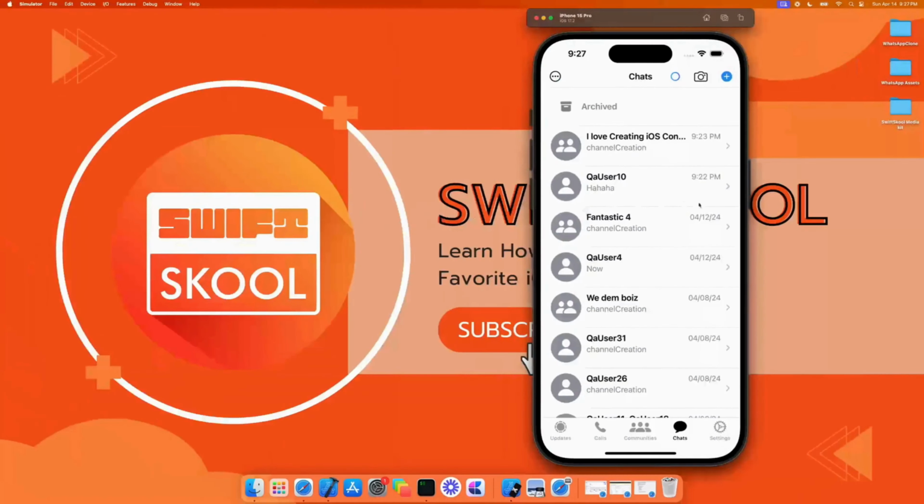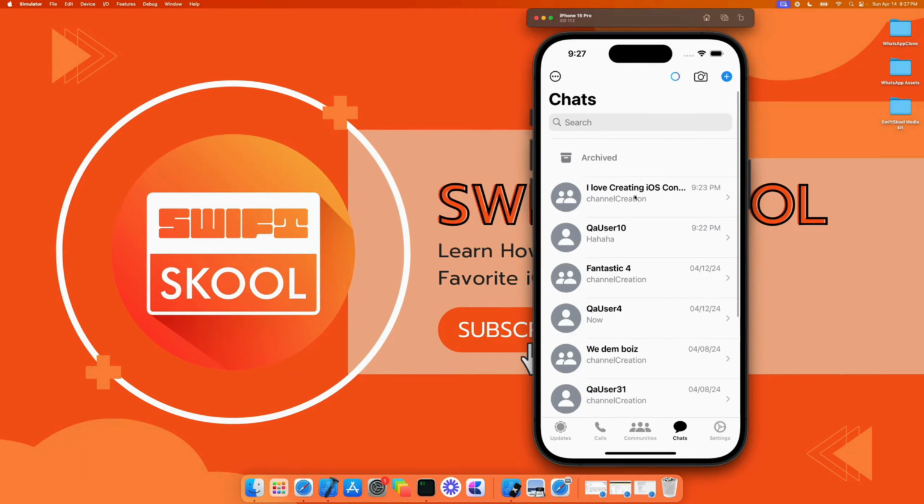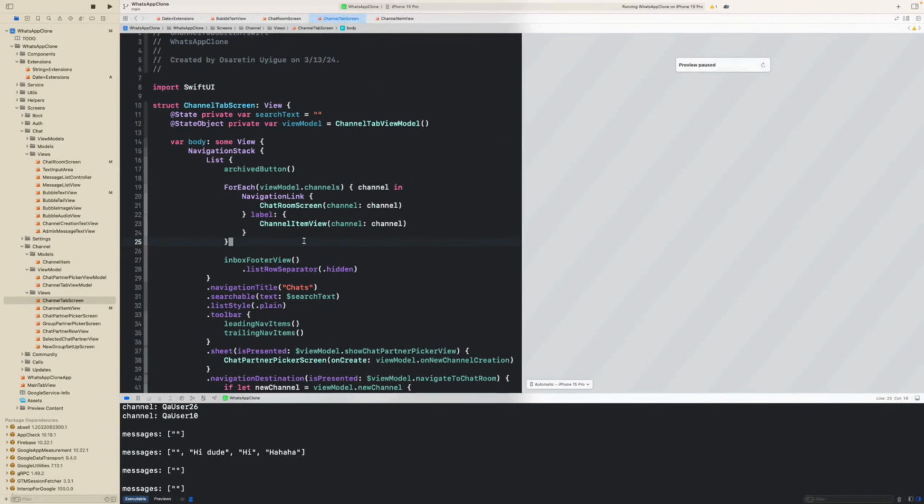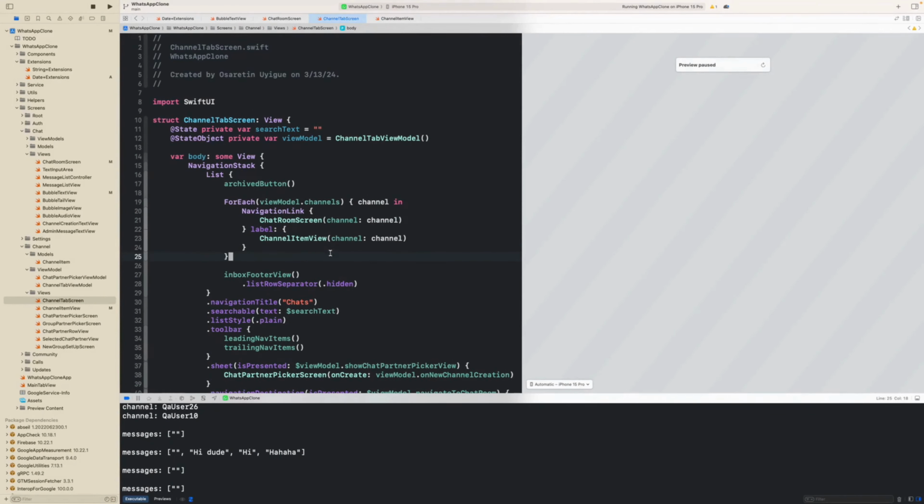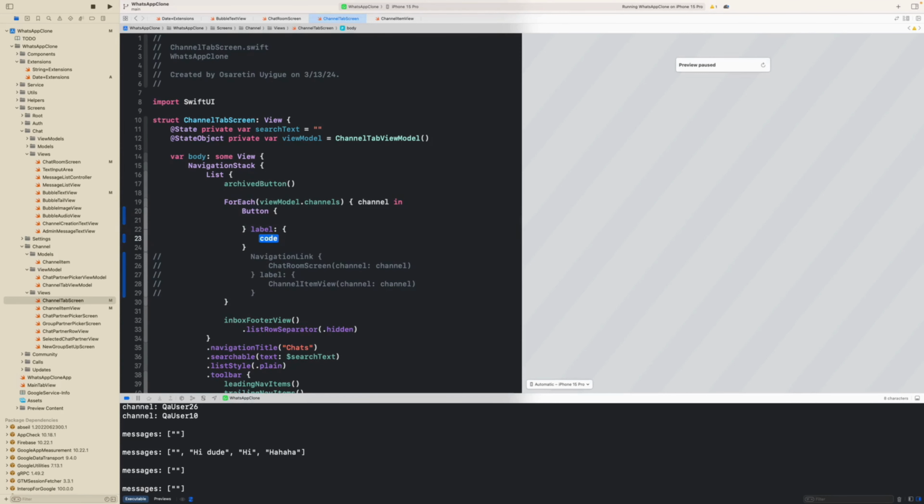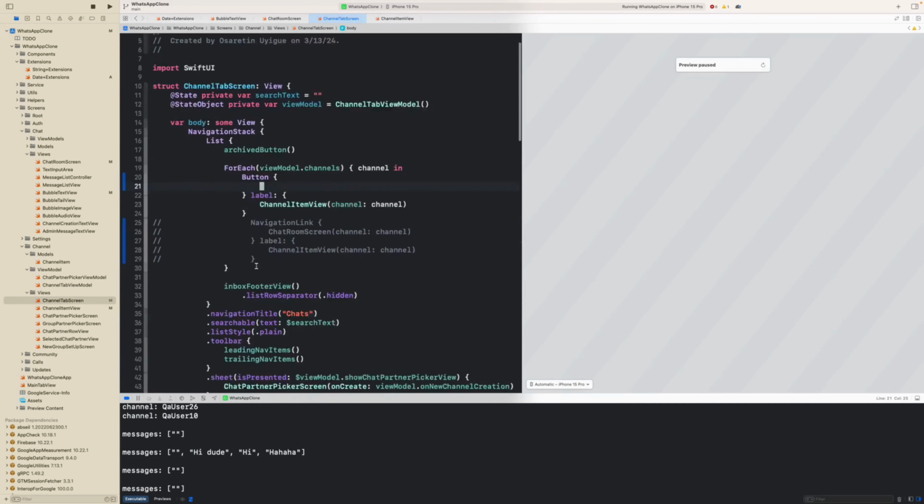Even right here, before we navigate to a chat room screen, it's already loaded into memory, and that's obviously problematic. We only want to load it into memory when we actually navigate into it. So we're going to switch from navigation link to navigation destination. It's pretty easy and straightforward, to be honest. I'm going to nuke this navigation link, and inside of this for each, I'm going to create a button instead with a label as usual. The label is going to be the channel item view as usual, but for the action, we're going to use the navigation destination.